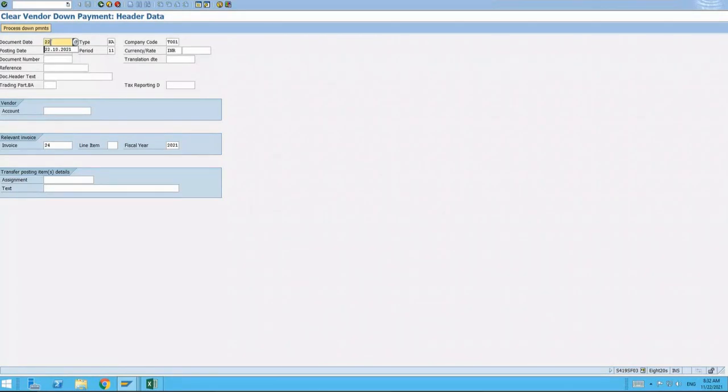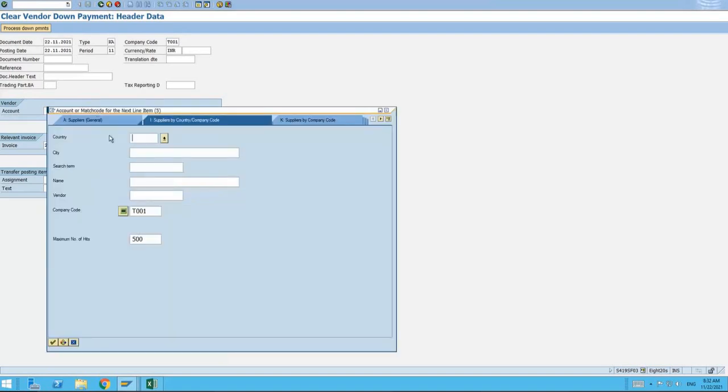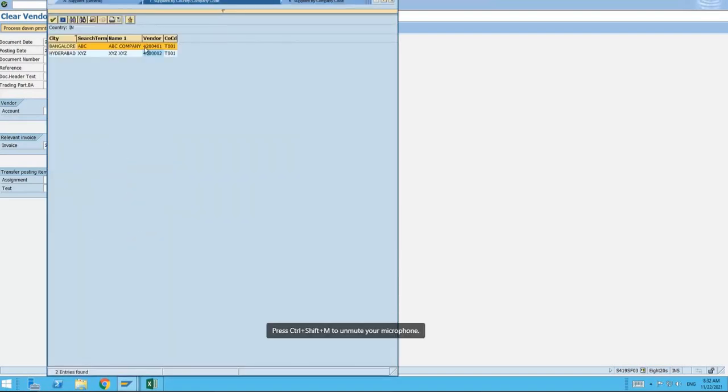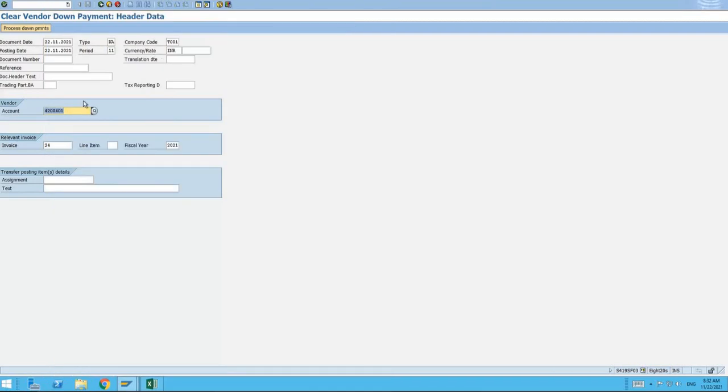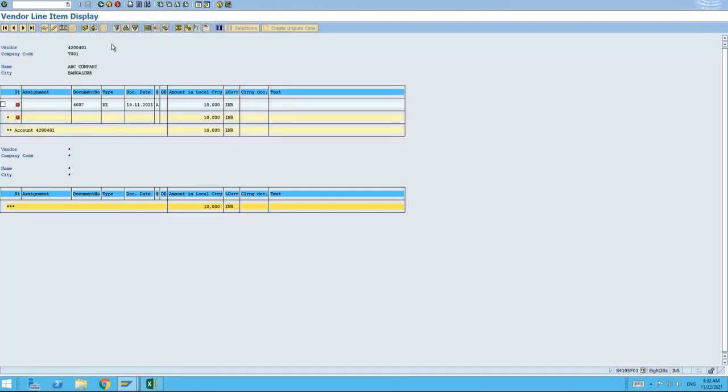So give today's date, 22/11/2021. Give the vendor account. So I'm telling 420. So against this vendor we have the down payment, and here you can see by default this 24 is coming. So this 24 is nothing but our invoice which we just posted now.